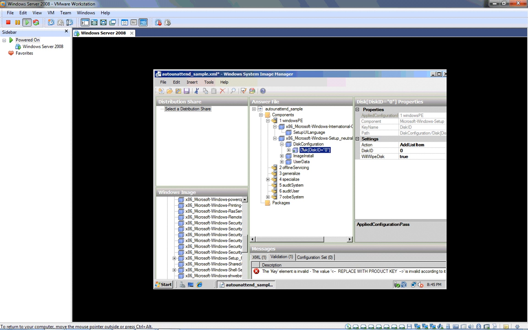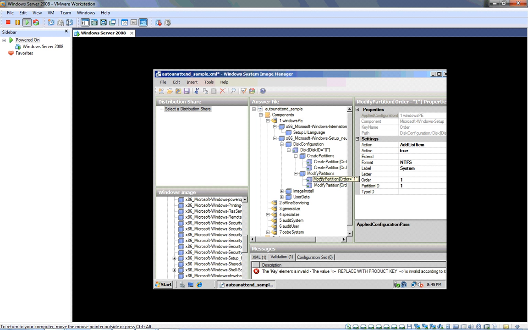However, disk configuration, for example. This is actually what allows us to run this unattended installation on a system that has a non-partitioned, non-formatted disk. And this will actually create the partitions on our disk. It's going to create partition number 1, a particular size, and it's going to create partition number 2. It's also going to modify the partitions. Notice it's going to be formatted with the NTFS file system, as is this one, and it's going to have a label, either Windows or System. So it's going to create a system partition and a Windows partition.